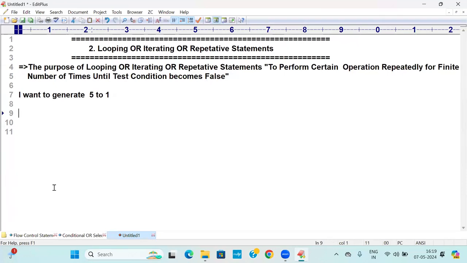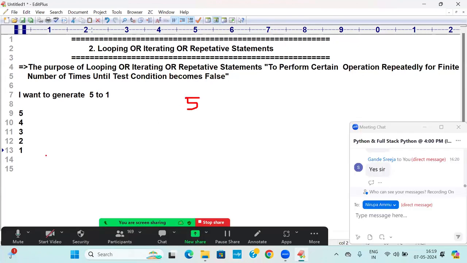Tell me what is this 5 to 1? 5, 4, 3, 2, 1. What is the initialization? Good. 5. What is your ending? So which direction? So what is the condition you are preparing? 5 greater than or equal to 1. As long as this is satisfied, you will continue. How much are you doing? Decrementation or incrementation? Come on.